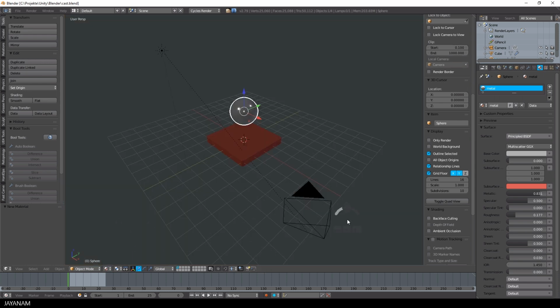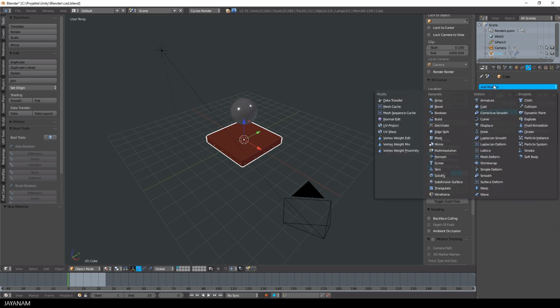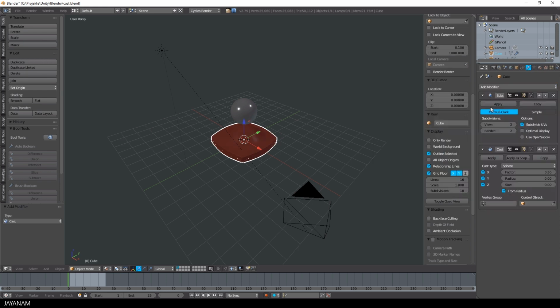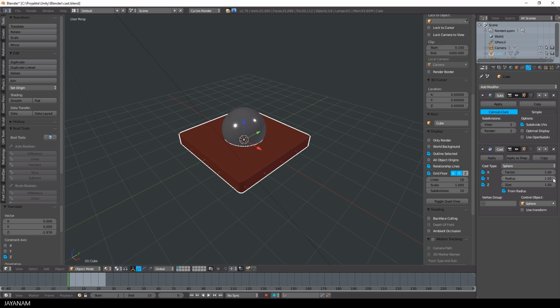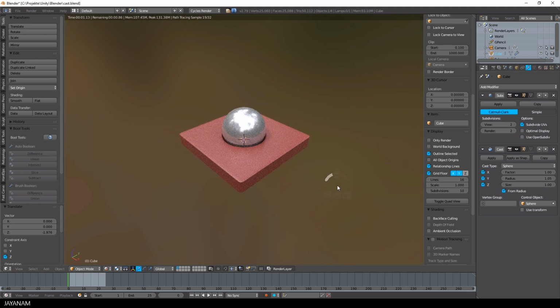Then I switch again to material viewport shading, select the plate, the rubber plate, and add a cast modifier. The cast type I set to sphere, and for the factor, radius and size I use a value of 1. For the control object I use the metallic ball. And when I move this downwards now, you can see that there's a kind of hollow formed in the plate. You can see it better when I increase the radius just a little bit. Okay, it looks good. Now let's create the animation.